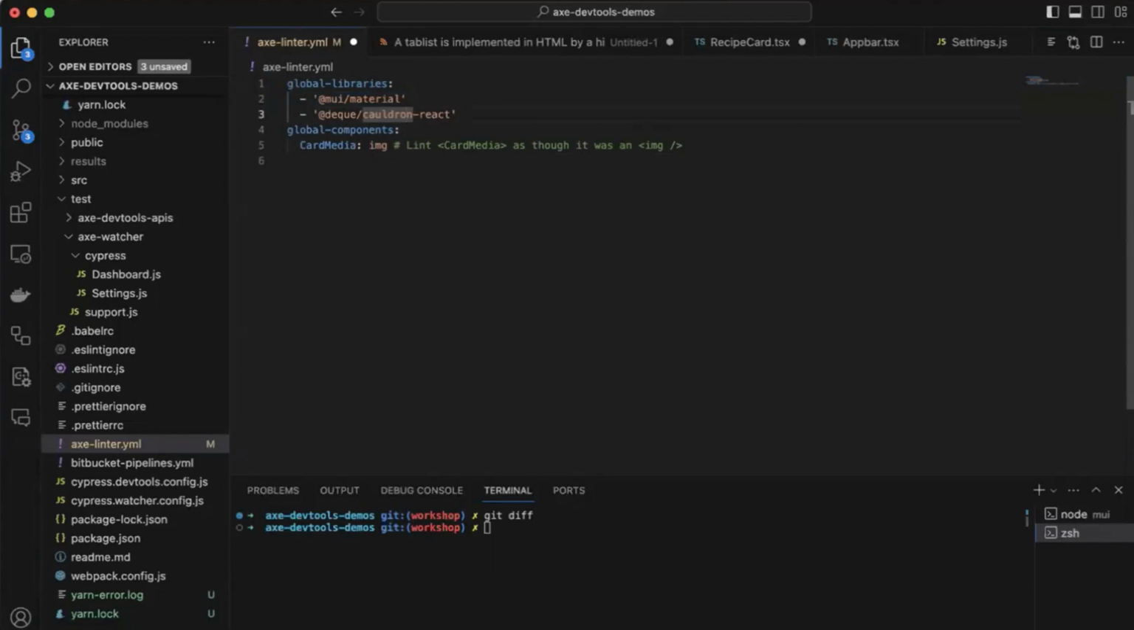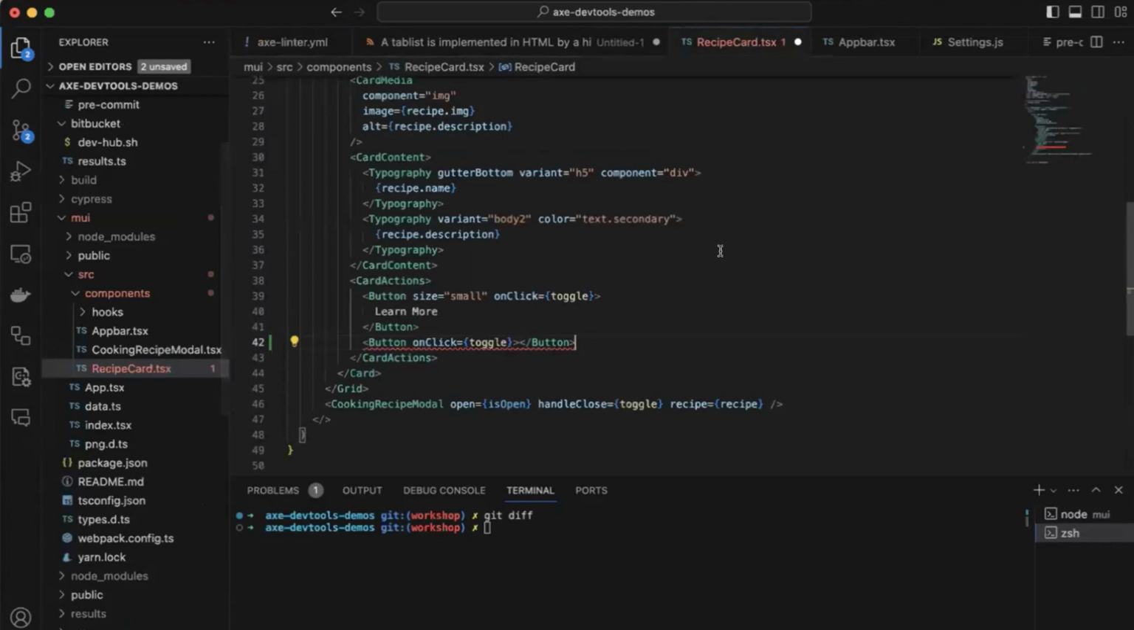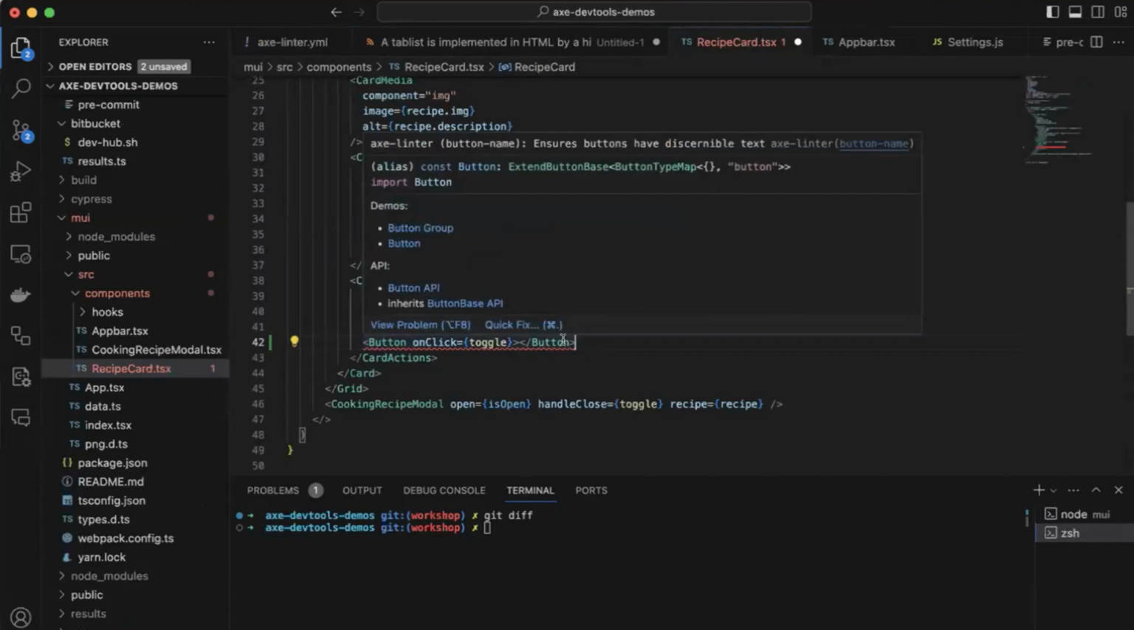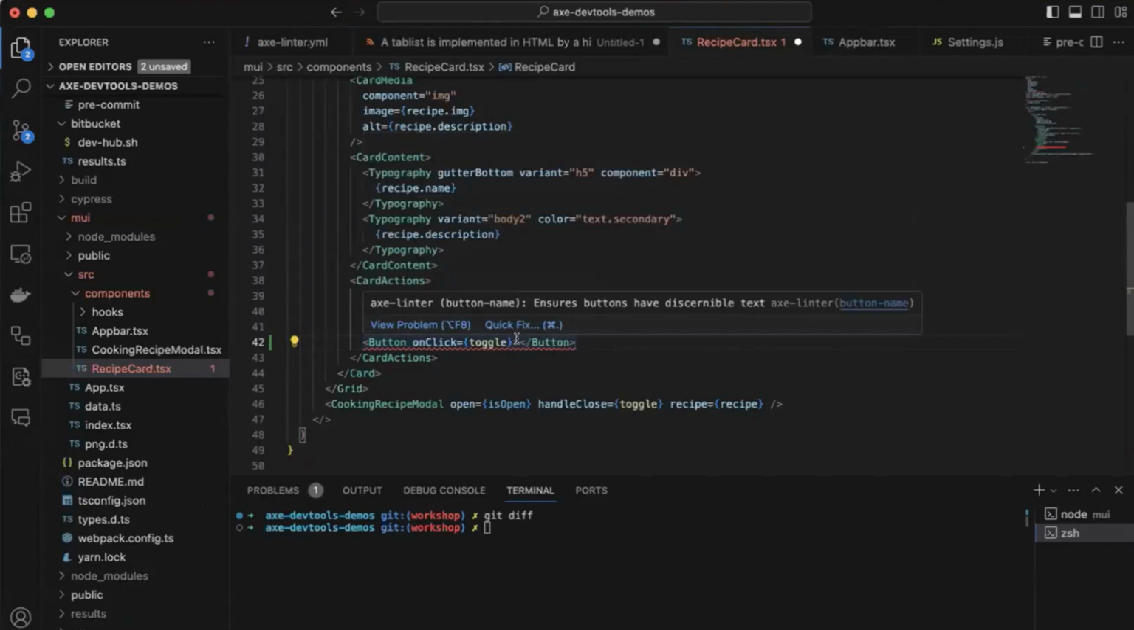And we also have one for our open source component library called Cauldron. It's the Cauldron React implementation. And so those are the two that are built into Linter. So by pulling these into my configuration file here, you'll notice that all of a sudden it understands what that button component is, and it now knows that there's no accessible name being provided.